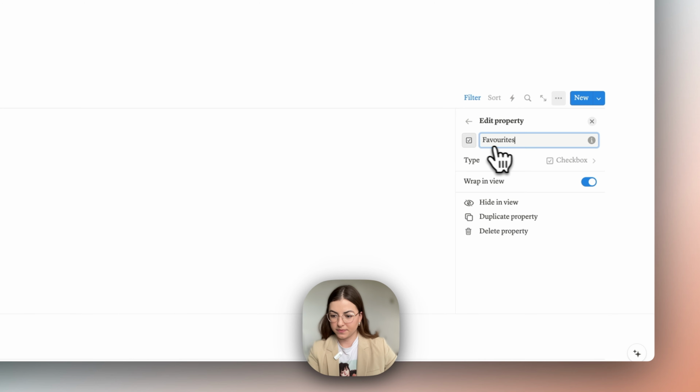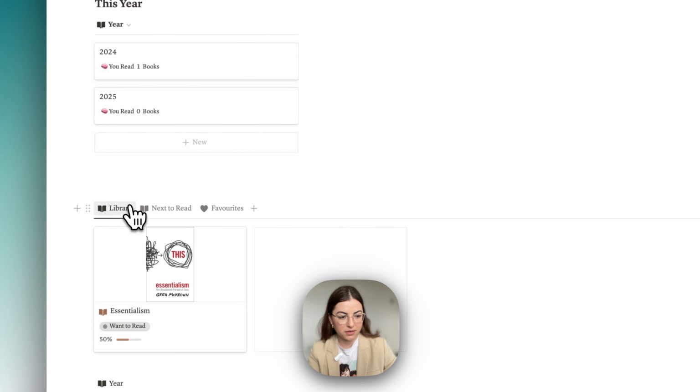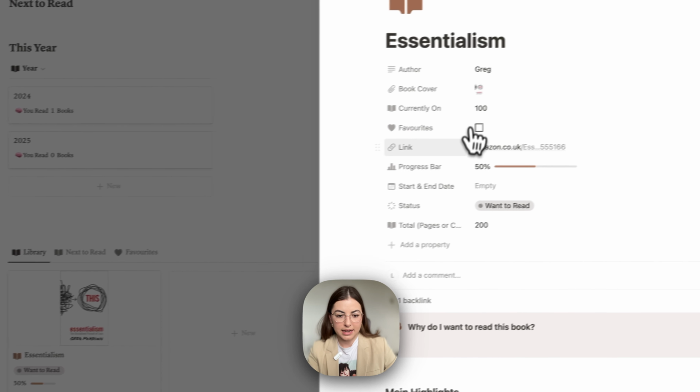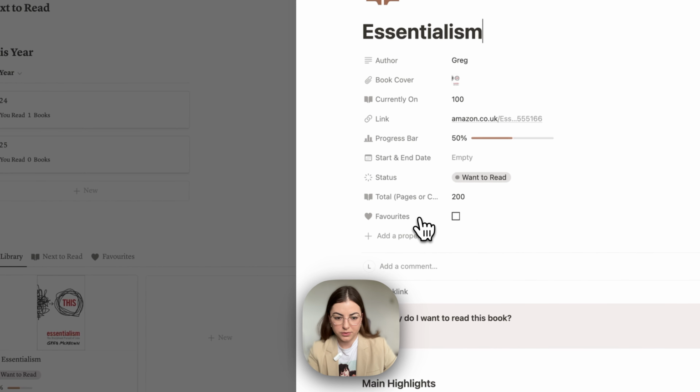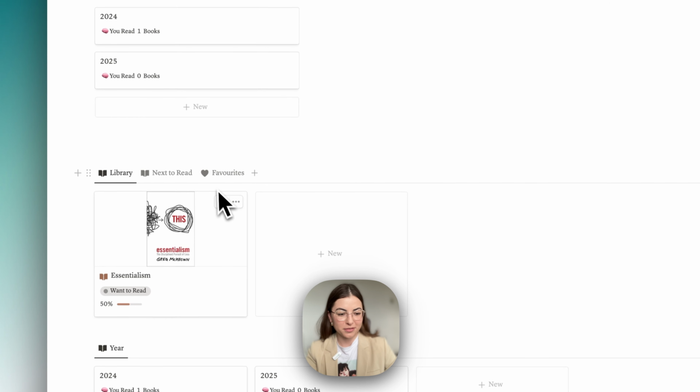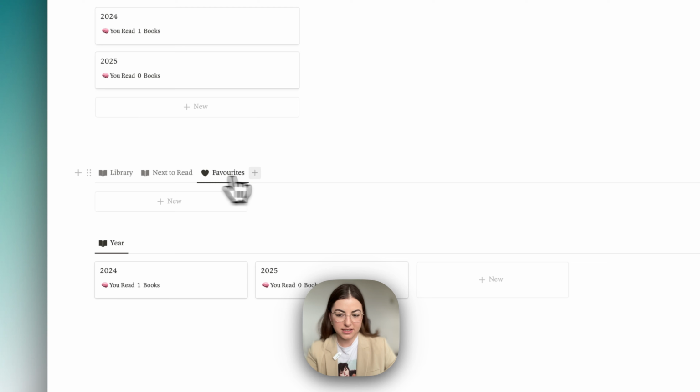Favorites. And we can organize as favorites. So for example, if we add the Essentialism one to favorites, which is one of my favorite books, highly recommend, it should show up here.